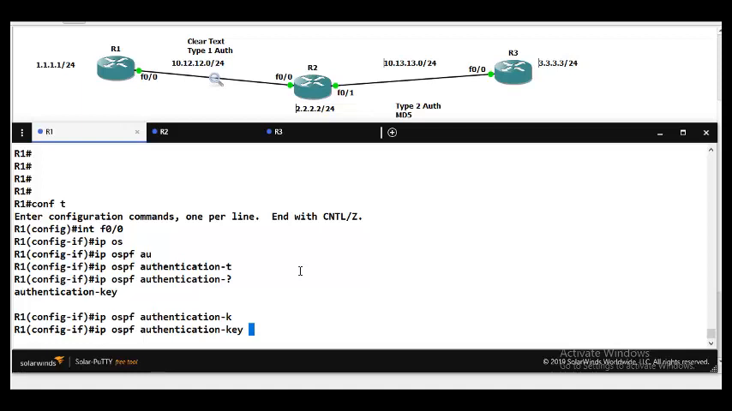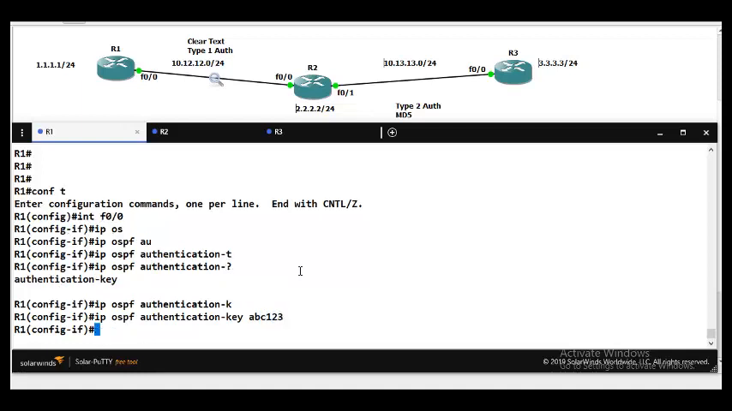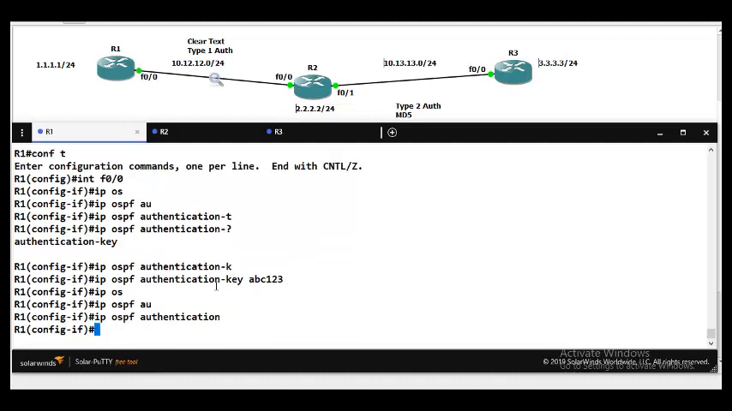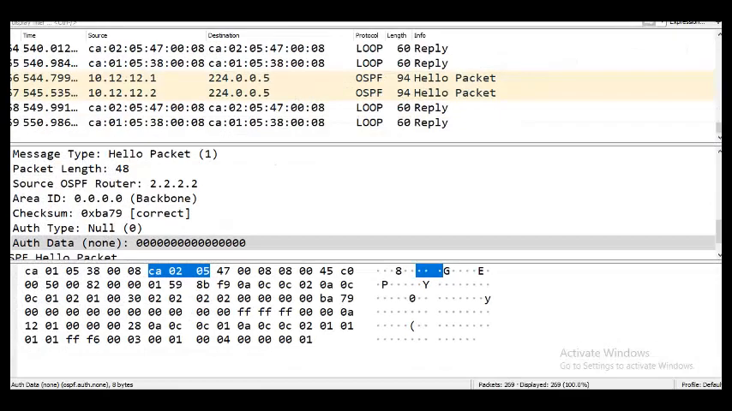I would like to call it ABC123. And then ip ospf authentication. Enter. Boom. You see the difference? Here with hyphen, this is without hyphen. What does this mean? This means I'm enabling a clear text authentication. How do you know? Go to the capture and see.